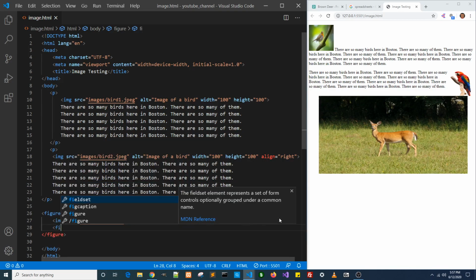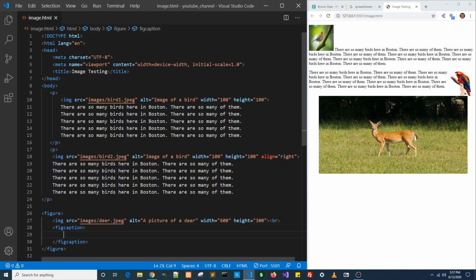And that element is going to be figcaption. And then we're going to add the text that we want here for the deer. Let's go with a groovy picture of a deer with a wonderful background. And there's our text that's associated with the deer image.